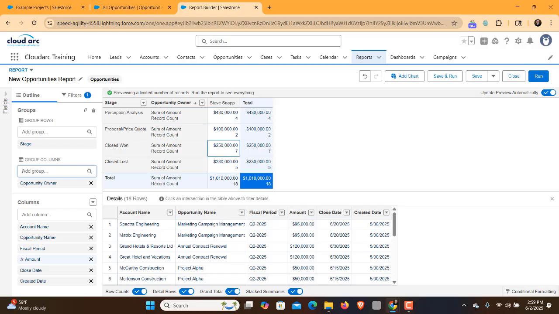Now in this demo database, we have one owner. But if we had multiple reps, then you'd see 400,000 for Steve and 200,000 for Matt and on down the line. And so this allows you to summarize horizontally and vertically in terms of the data that you're showing. So the matrix report is just another way to summarize data on the X and Y axis, if you want to think of it that way.